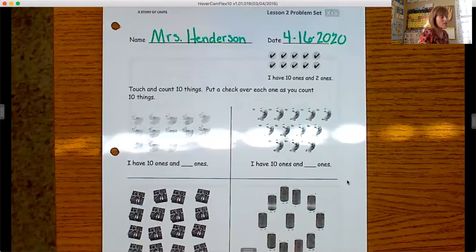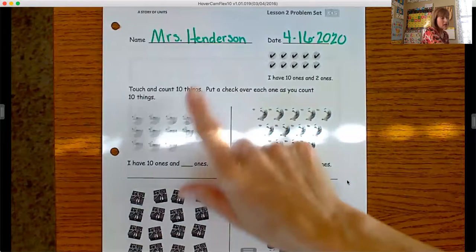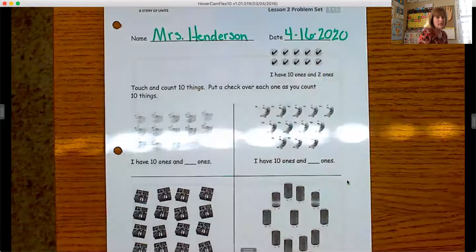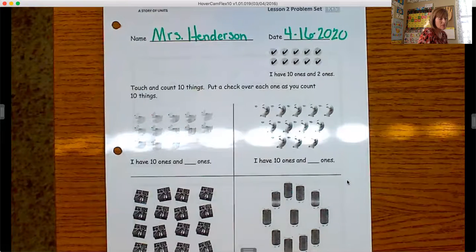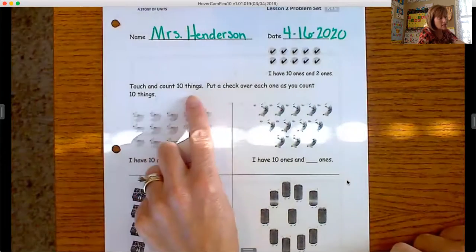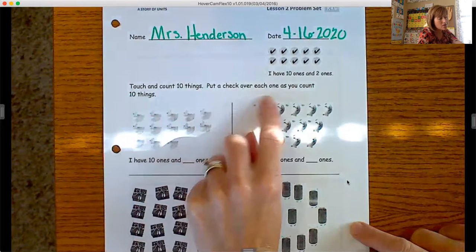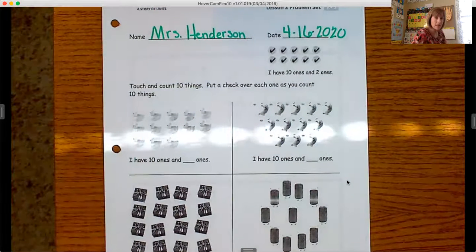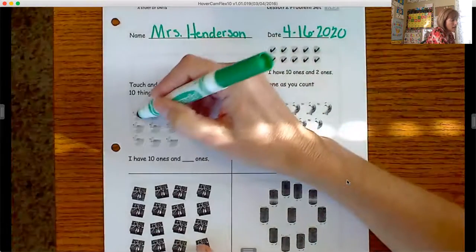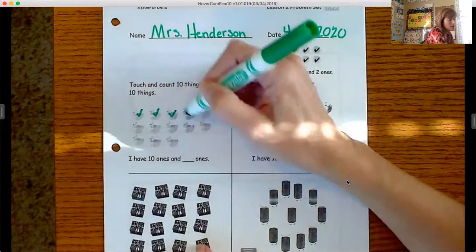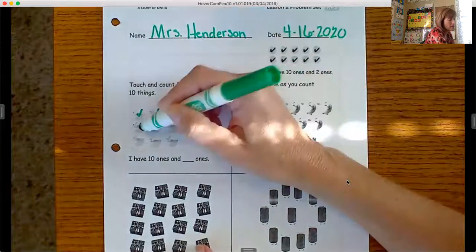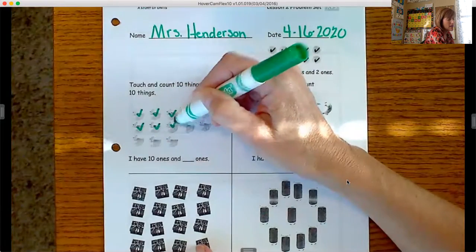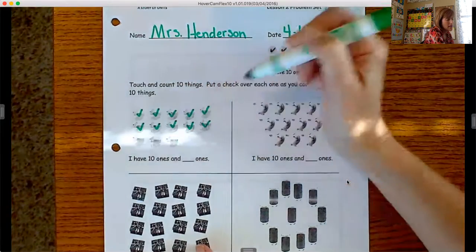So our first page here, I have my name and I have the date on it. And up here, they give an example. It says I have 10 ones and 2 ones. So it says touch and count 10 things. Put a check over each one as you count 10 things. Okay, so we're just going to put a check on until 10. Okay, so I have 1, 2, 3, 4, 5, 6, 7, 8, 9, 10.